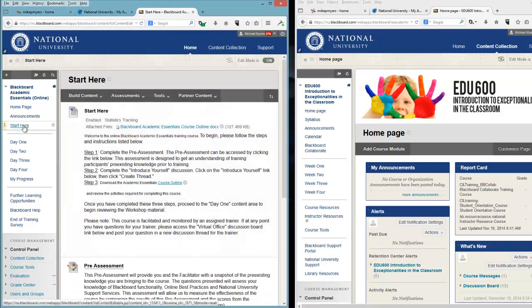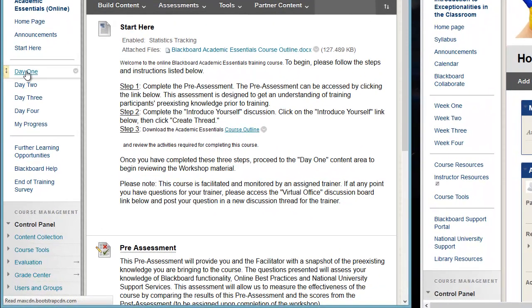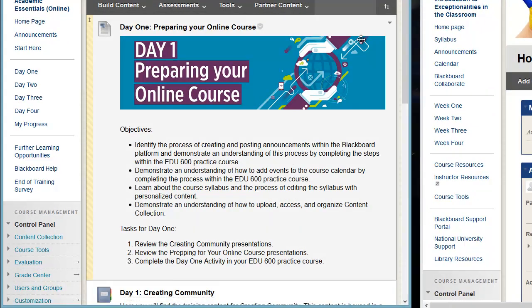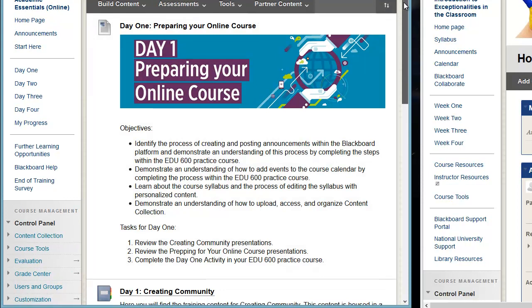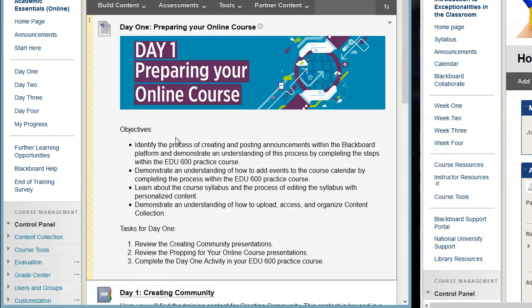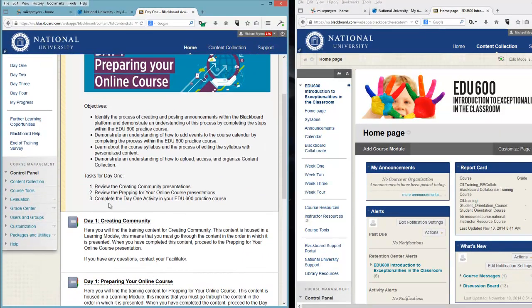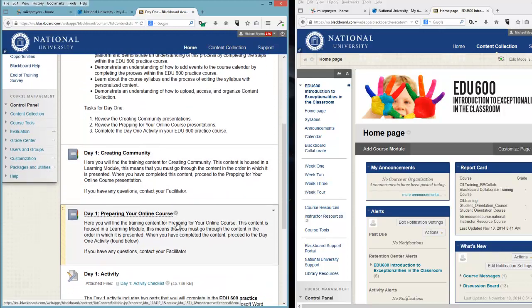So when you're past the Start Here area in your Essentials course, you're going to want to click on the Day 1 activities. So here is going to be all of the information about the training in Blackboard to get you started. Here they have the objectives for day 1 and the tasks. So again, for the first day, you're going to review these two areas, creating community and prepping your online courses, and then you're going to complete your day 1 activity.